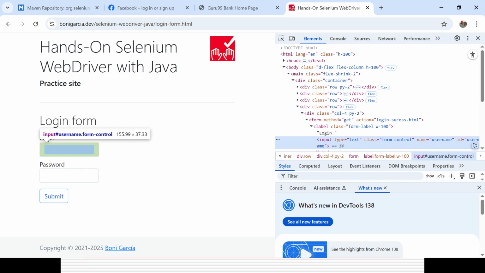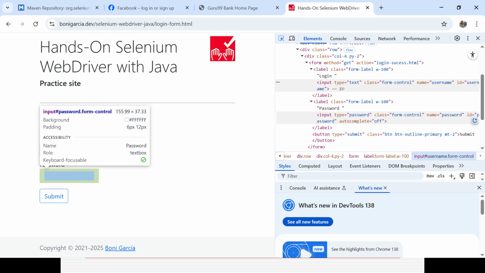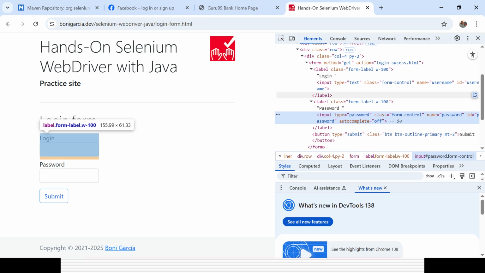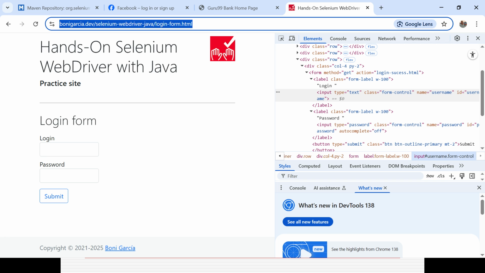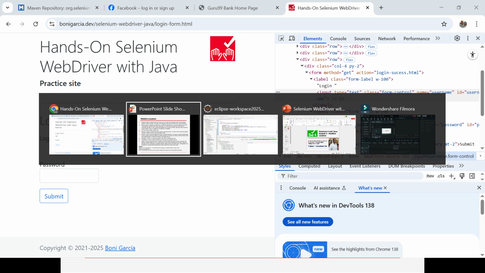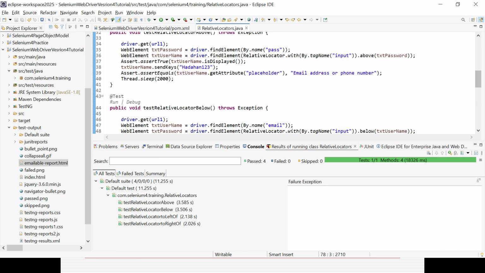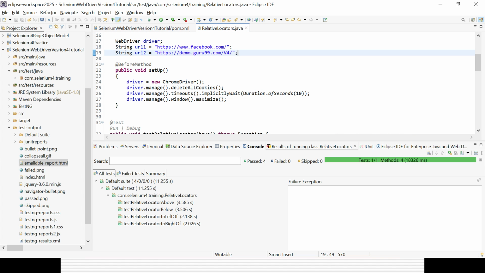So that is the way you can use. If you go to the password field, right, you can go to the text of the password. This is the label. You can also go here. So that is the way you can identify it, which is very near to the element with some tag name. So what we'll do, we'll try to open that website. So we'll be storing it in another variable, called URL3.